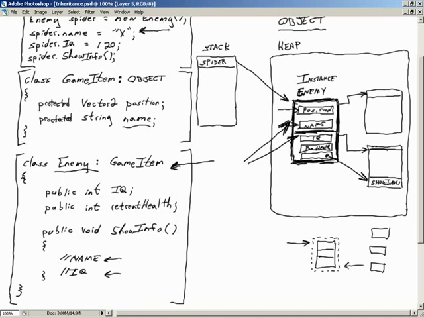Okay? Now, inside of enemy, we're not going to get any problems whatsoever from this guy because this method still sees name as if it was public. He still has access to it.